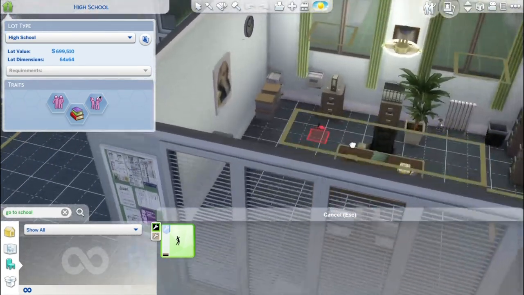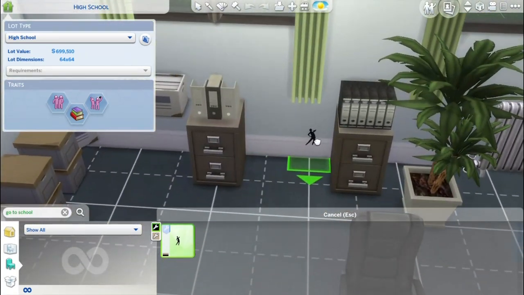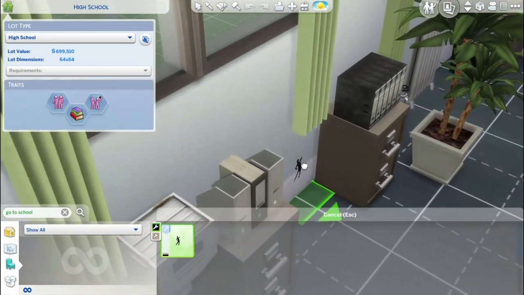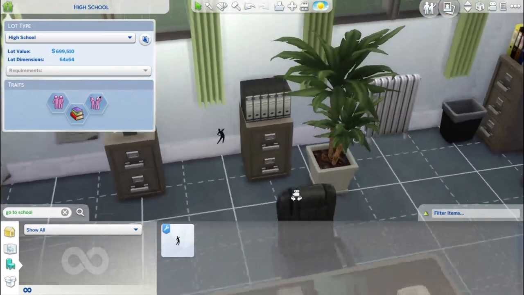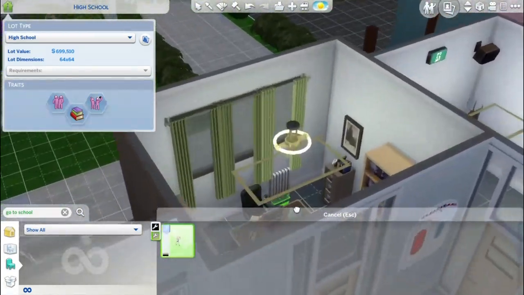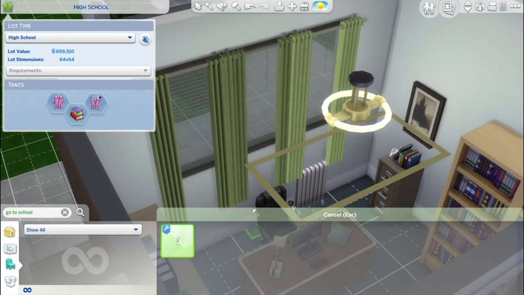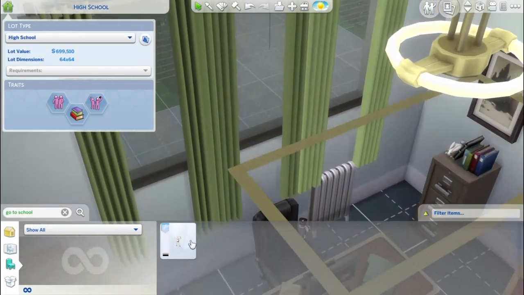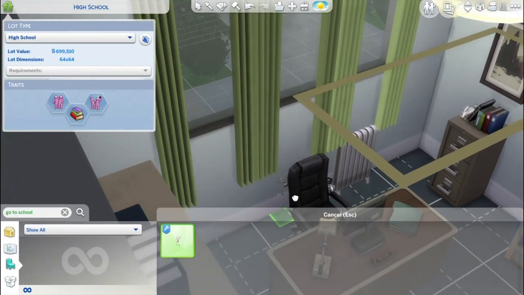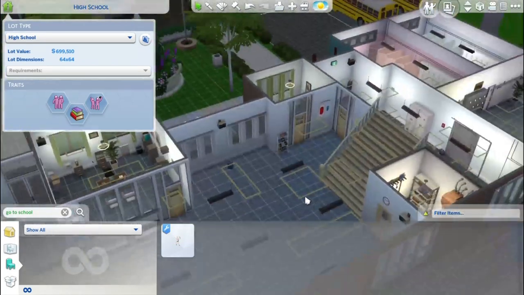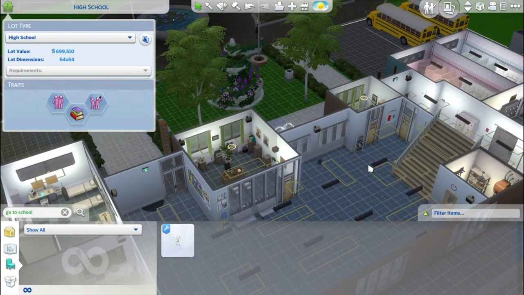So I'm just gonna put this somewhere hidden, like behind this desk right here. Actually, yeah, I'll just put it there. Then I want the counselor to come in here, so I'm gonna hide it behind this chair. There. All right, so now the principal and a counselor have a place to go.